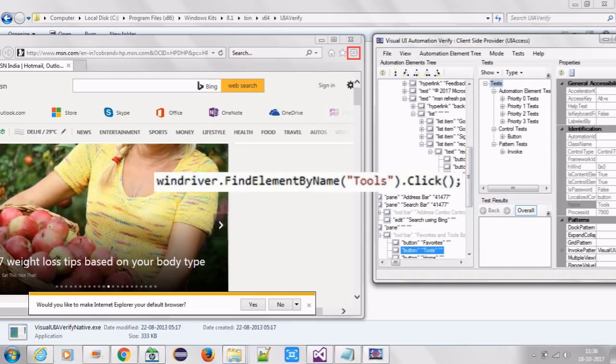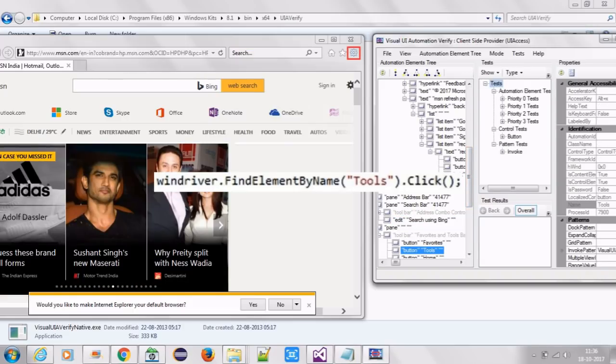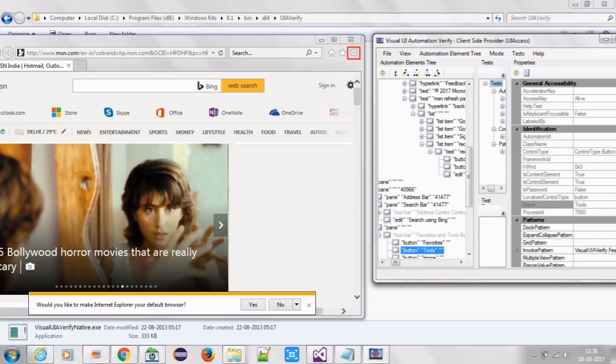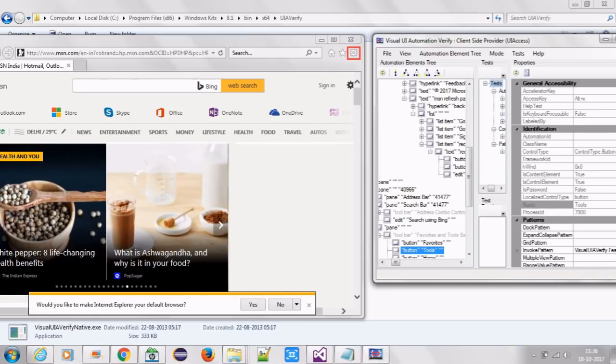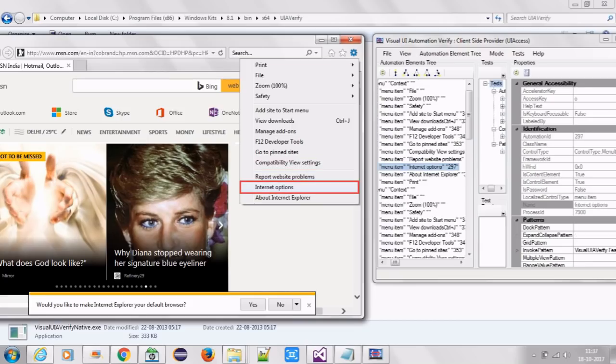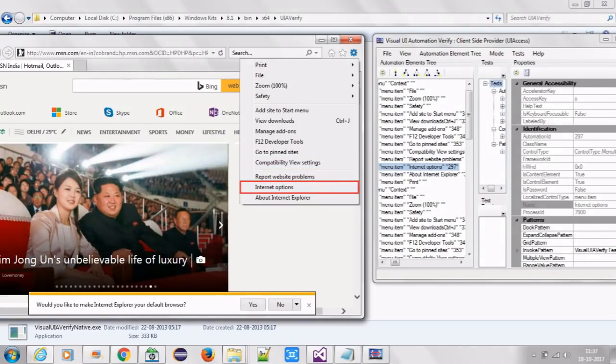So here what I wanted to do is that I wanted to click on tools here. So if you can see in the identification section in UIA verify, the name of this element is tools. So I can recognize this element by its name. If you remember, there are multiple ways, basically four ways to select or identify the element, like automation ID, name, class name, and access key. Here I am using name to identify all the elements. So here I am using tools.